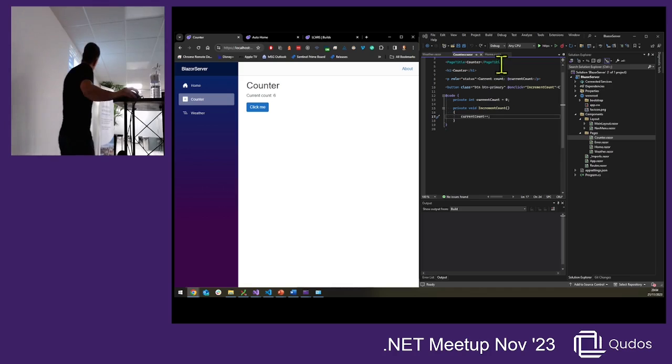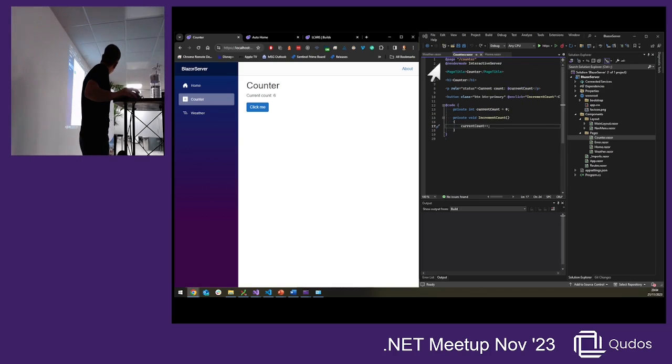So to go through what this is doing, you've got a render mode here. I'm going to come back to that in the next bit, so we'll ignore that, pretend it's not there. And then you've got the page title, which is a component that just lets you set the title of the page. That's a built-in thing for Blazor. And then down here, you've got this variable current count, that's set to 0, and then we've got an increment method.